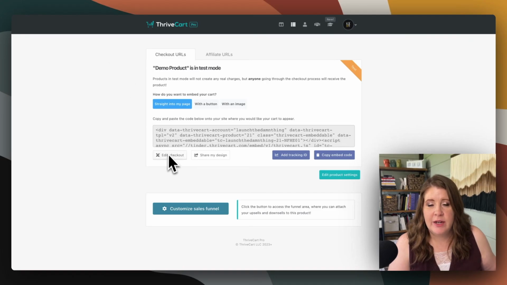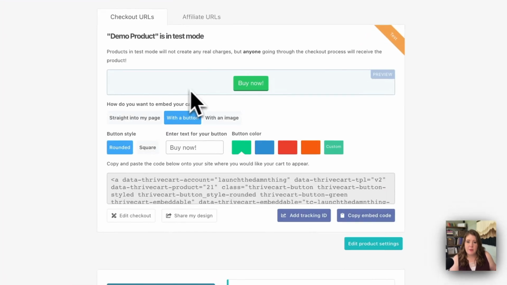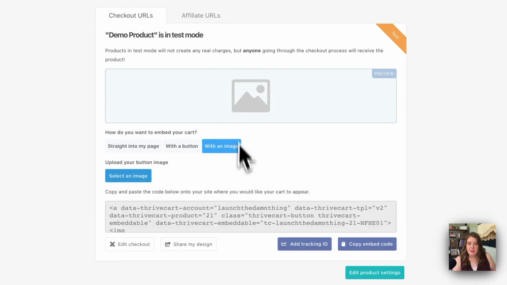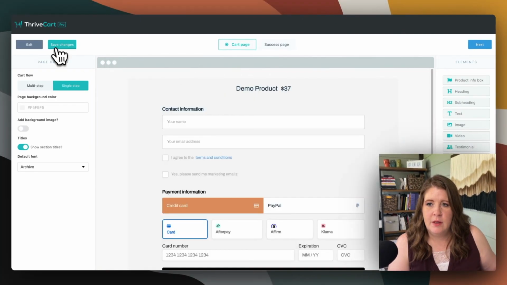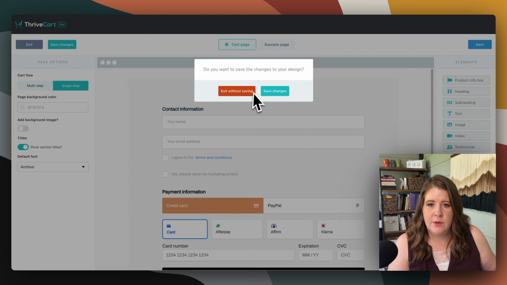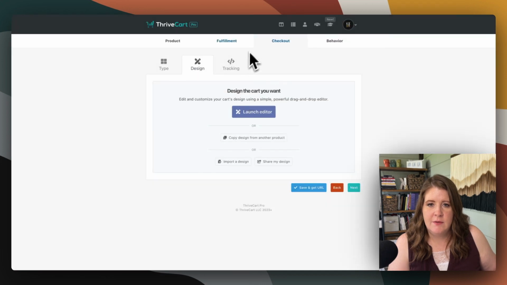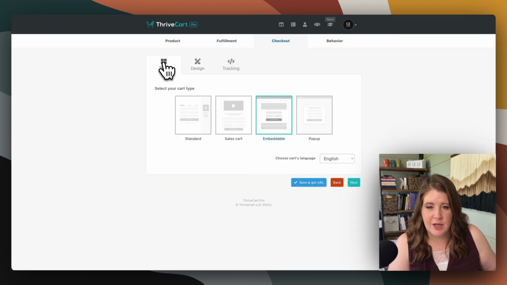If at some point you want to edit the cart to be some kind of different option, go straight to the page with a button or an image. There are other options with embeddable carts. But if you wanted to change the style of cart, you can edit checkout. Let's do exit without saving. Okay, so we want to go back to the checkout type and select a different type.